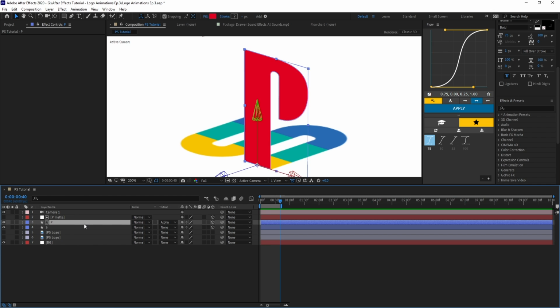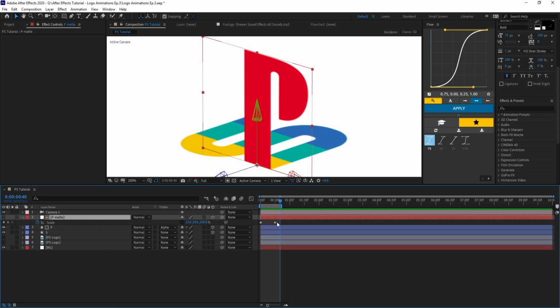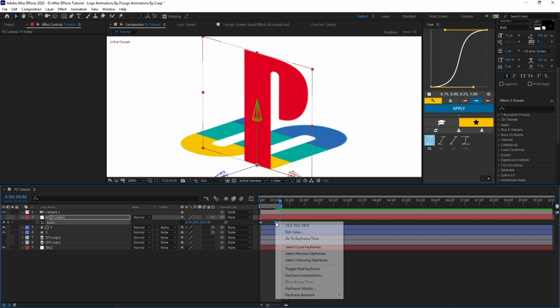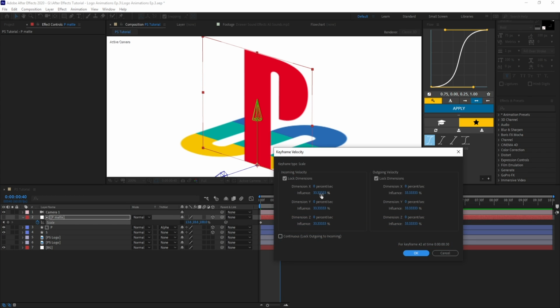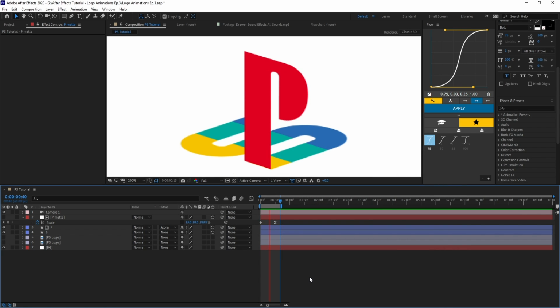Of course, we could hit U to bring up the keyframes on the P matte and just select those and just hit F9 to smooth them out. Actually, for the first one, I just want to leave it linear. By the way, I'm Control clicking on them to put them back to linear keyframes, or you could just hit F9 to make them into eased keyframes. And you could right click, go to keyframe velocity, and then I like to do 75%, and we'll preview that. So you can see it starts off fast and then slowly comes to a stop.